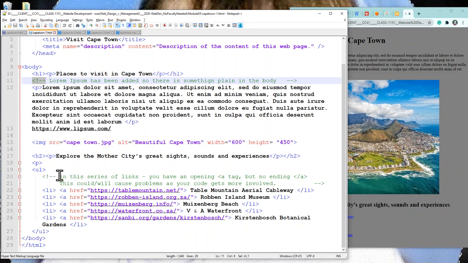Down in this section, starting with line 20, we have more comments that says, in this series of links, you have an open tag, but no ending tag. And so the student who did this created an opening tag, but never closed it. Now, it doesn't render incorrectly. And that's one of the things about browsers, is that they try so hard to make all the code work that as you're building on your code, sometimes these little mistakes which you didn't gather initially will kind of come and bite you a little bit later on.